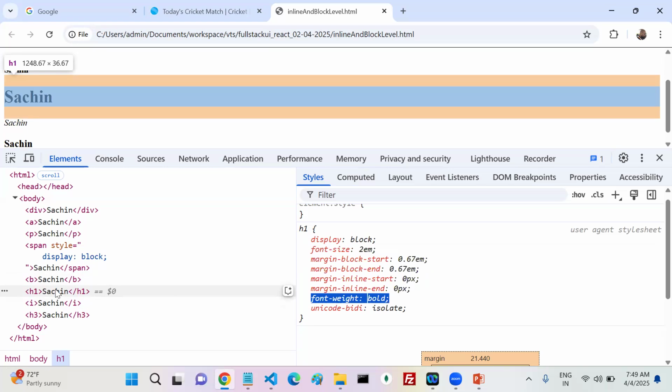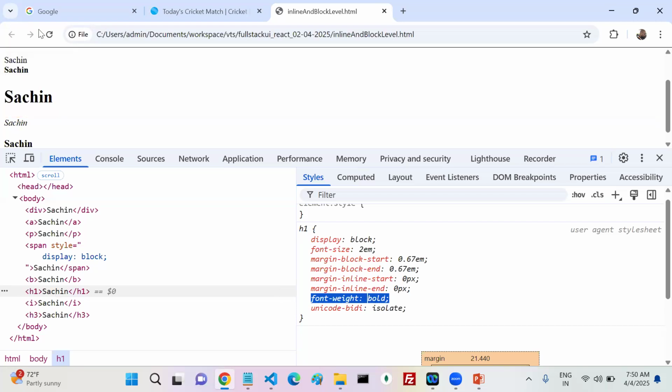Why is my H1 behaving like that? If anybody asks, what's your answer? H1 has already some predefined CSS properties applied, like display block, margin, font size, font weight. Because of these many CSS properties applied to my H1 by default, that is the reason my H1 is behaving like this or not? Yes or no?